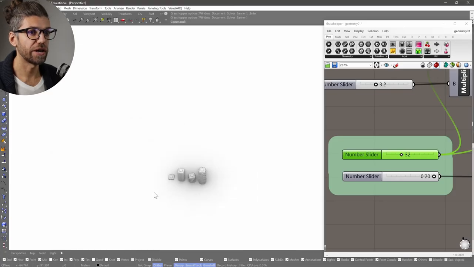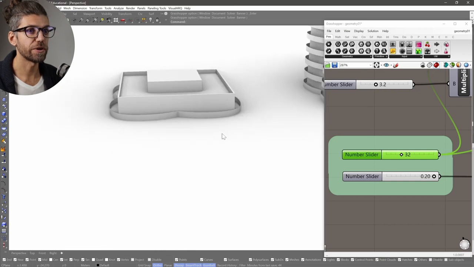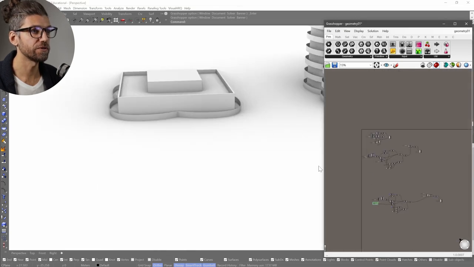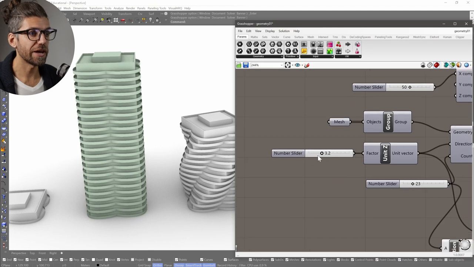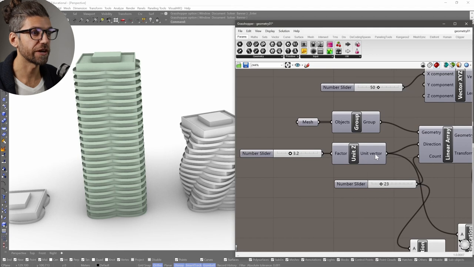Now, let's check out how this is built in Grasshopper. So here's our floor, exact same components. We'll start with the simplest one. So how do we make this? Once again, we have a factor of 3.2, which we're converting to a vector. So we get a 0, 0, 3.2. Pretty much the same thing we're doing in geometry nodes.